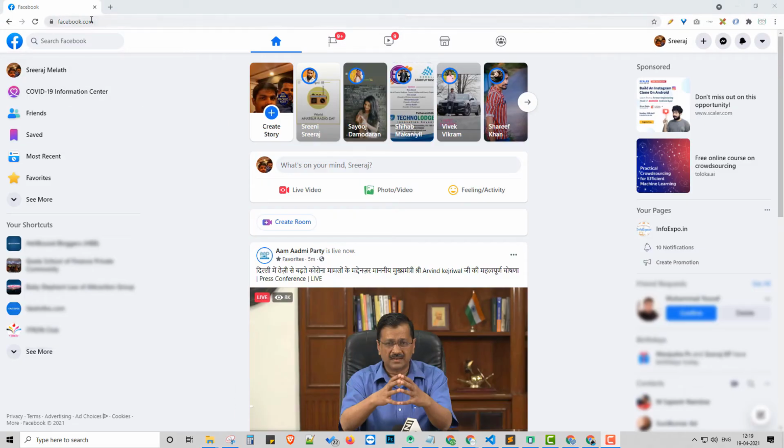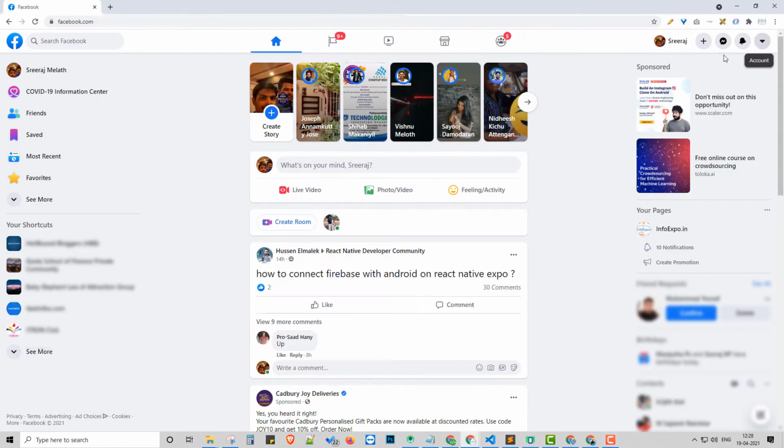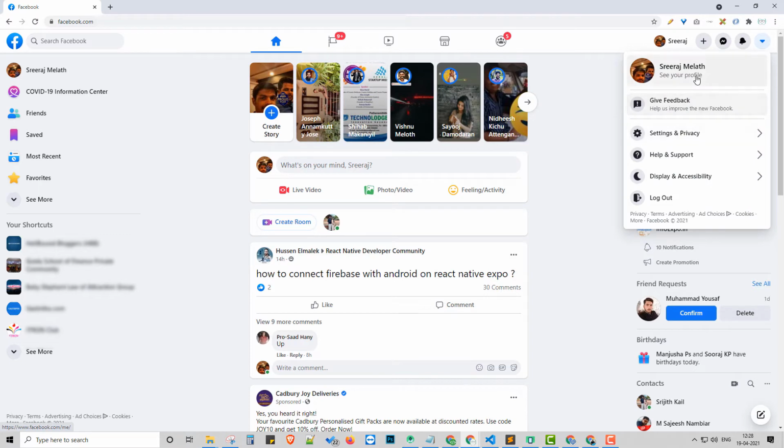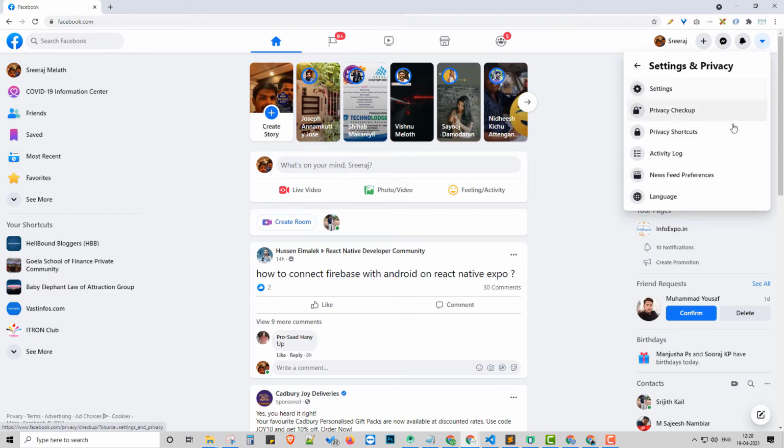So firstly, open Facebook on your PC web browser, and here we can see the news feed. In the right top corner, click on the account button. Now go to the settings and privacy. Click on activity log.